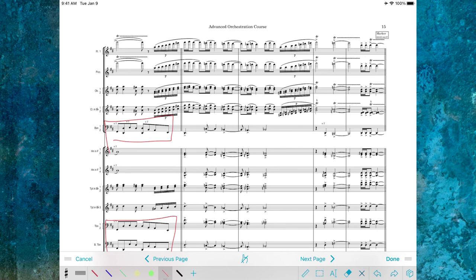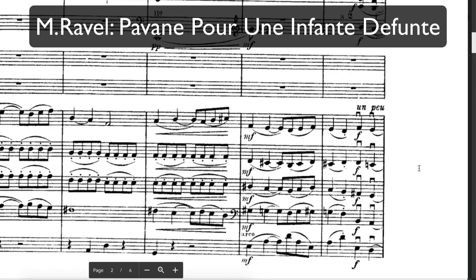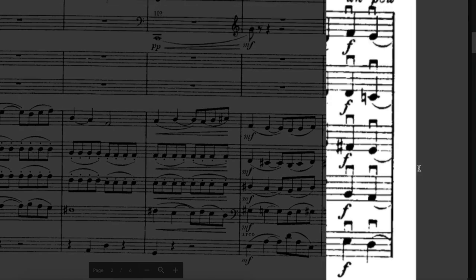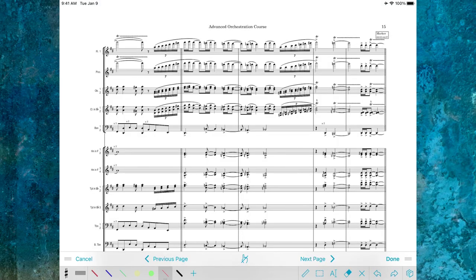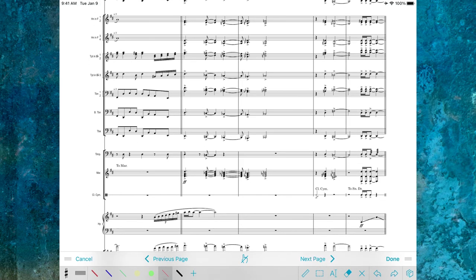Now for the ending, I actually got this idea. One of the things that stood out for me in Ravel's Pavane was the non-functional harmony movement, that dominant 9 chord that moves by a major second down. So I adapted it here in the ending. So let's listen to the ending part of this composition.